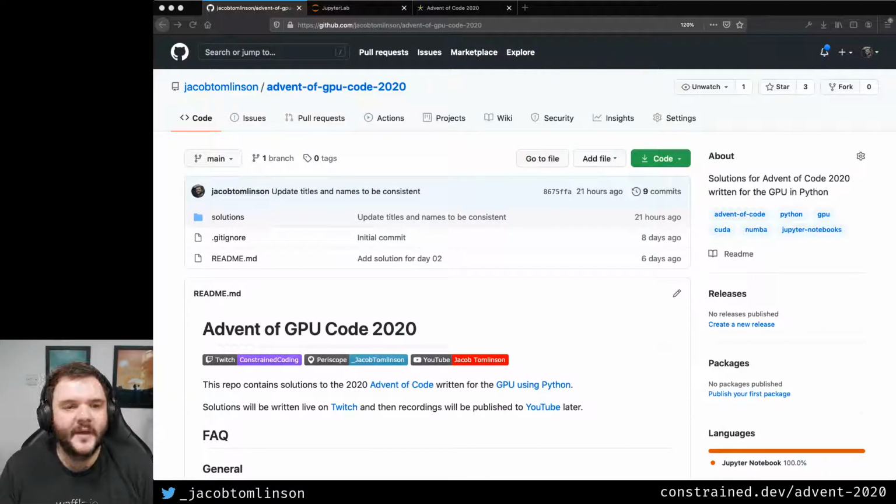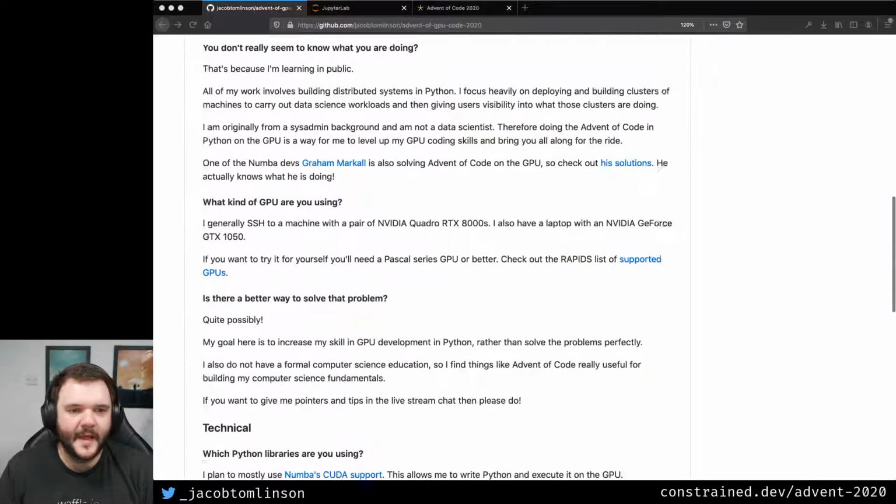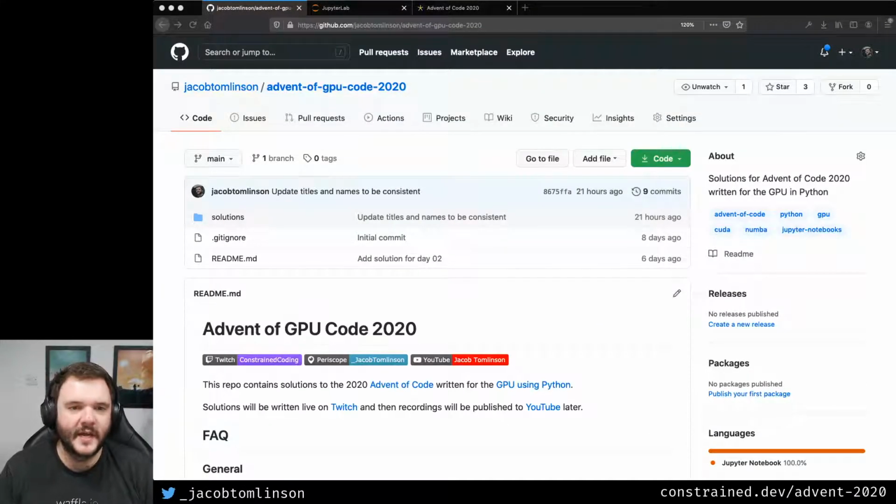I'm doing all of this in Python, so I'm using libraries like cuDF and CuPy and Numba and that kind of thing. If you want to learn more about what I'm doing, have a look at the link down here. There's an FAQ in this repo that'll walk you through what my environment's like and everything. But I'm going to jump straight in.